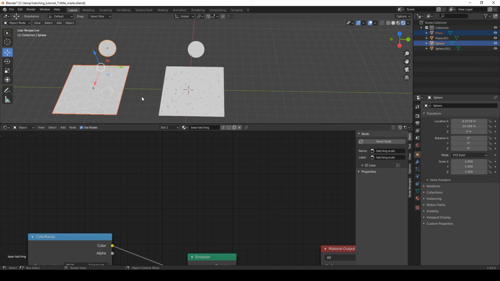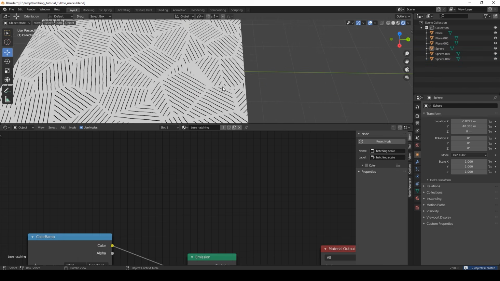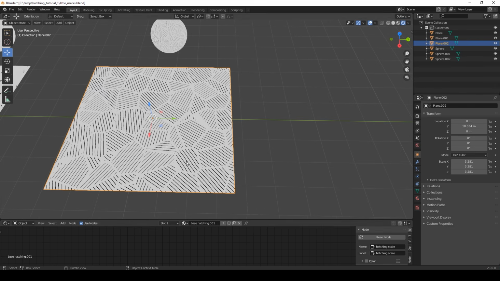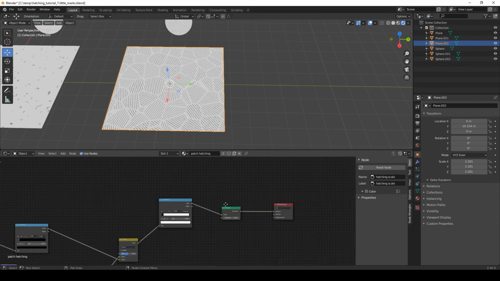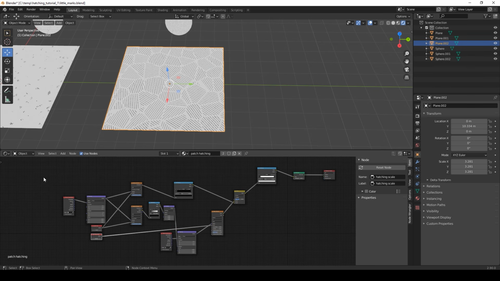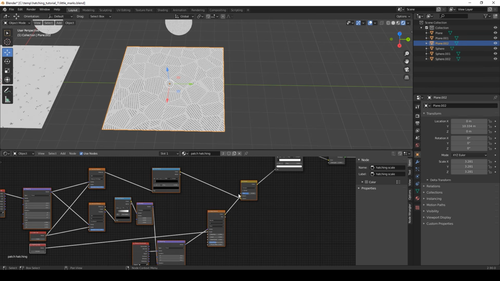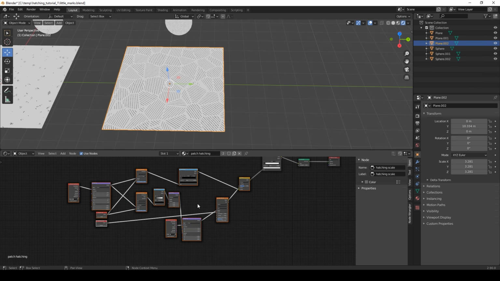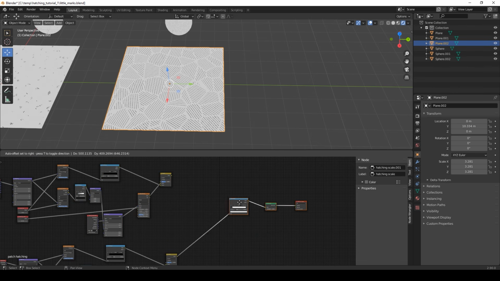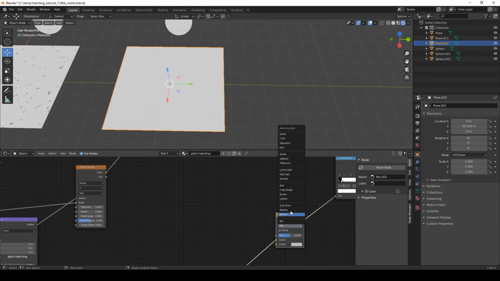Next up, we're going to select our base hatching. Let's copy paste it again. And this time we're going to call this texture Patch Hatching. And we're going to select everything up to the screen, and let's just copy paste it in. Let's mix it in using a mix RGB node set to multiply.